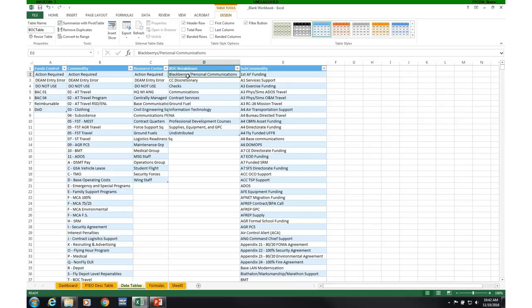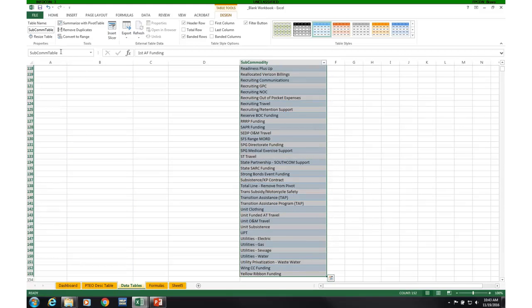And select that first one, Control Shift down arrow, BOC list, and then finally we'll name this one subcom table, and that's just breaking down your commodities further into more specific things so that you can pull reports based on them. And Control Shift down arrow to select everything, highlight this LIST.